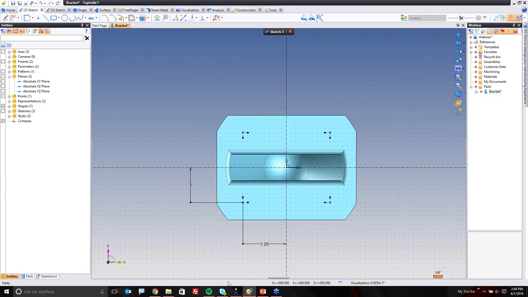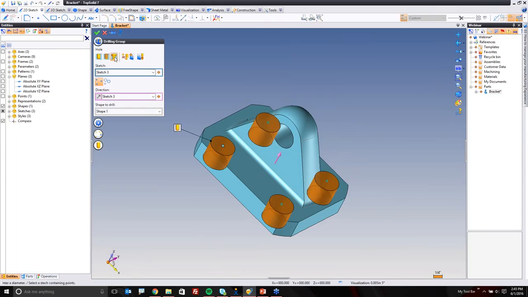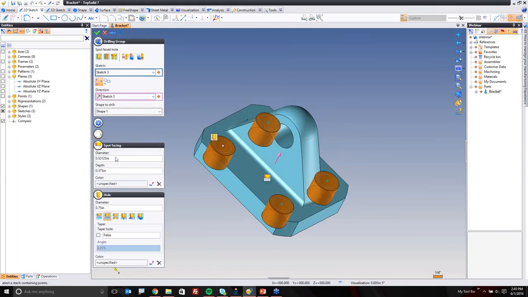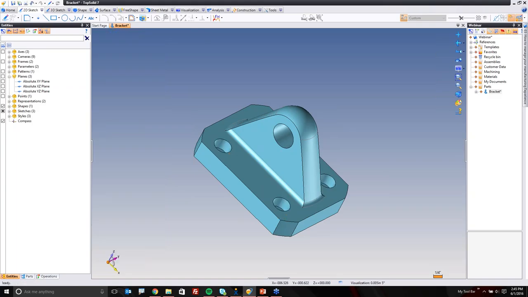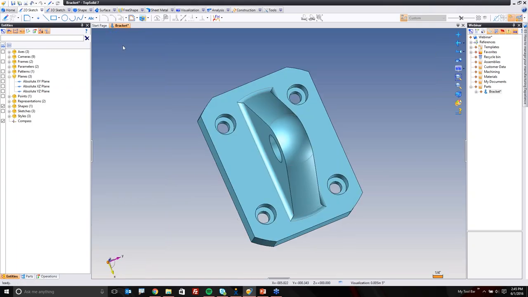Finally, what I'm going to do is create a drilling group out of this. And maybe for this case, I'll use my counterbore command. Maybe that diameter of that is good, and maybe the through hole is going to be 5/16. Perfect. And now I have everything done in my design that I wanted to do.